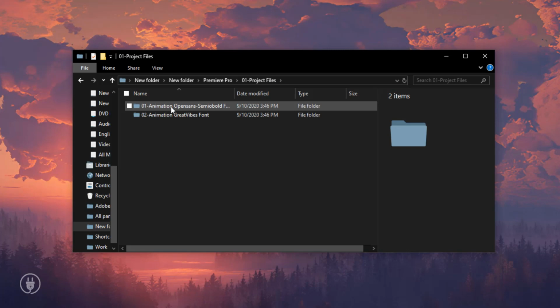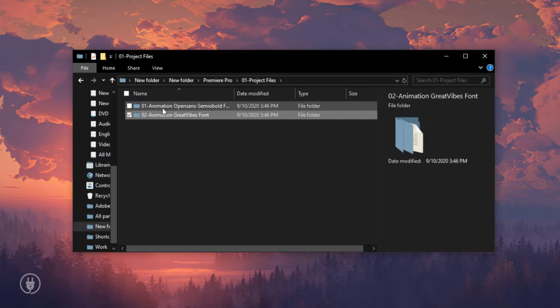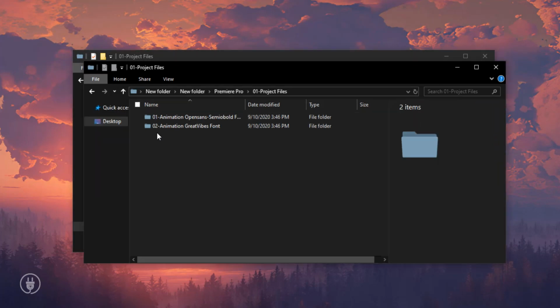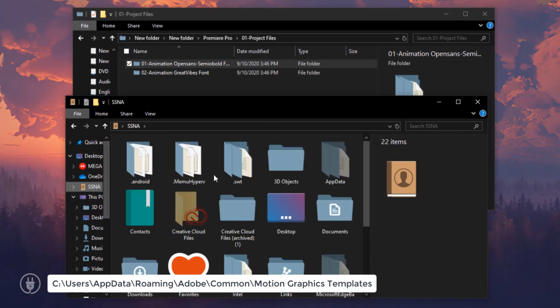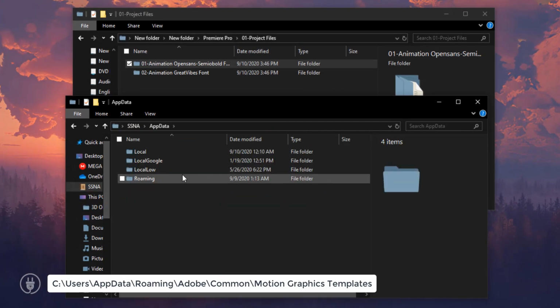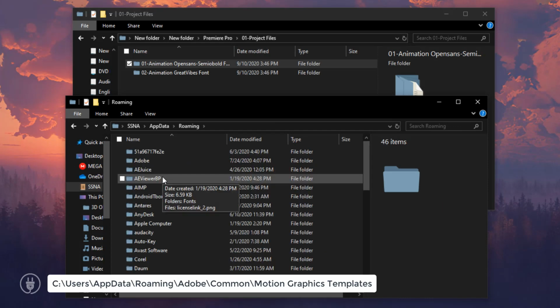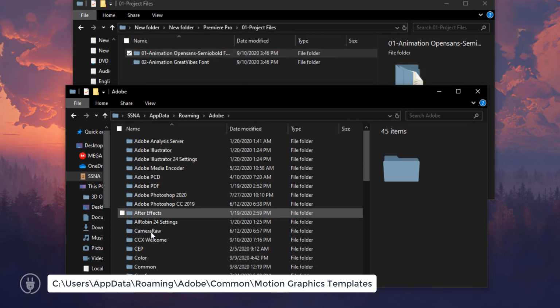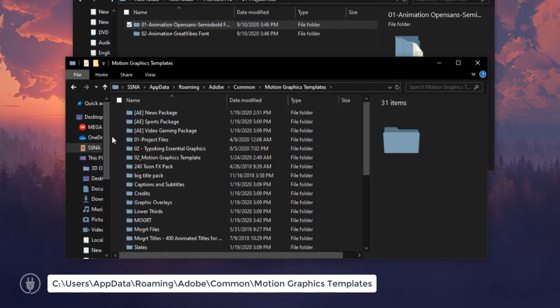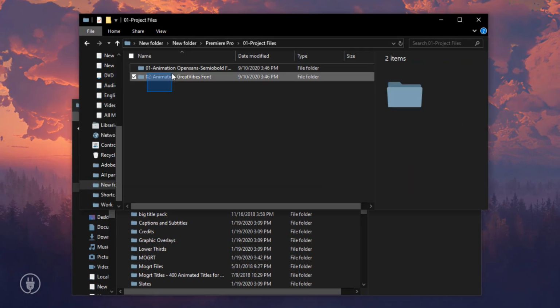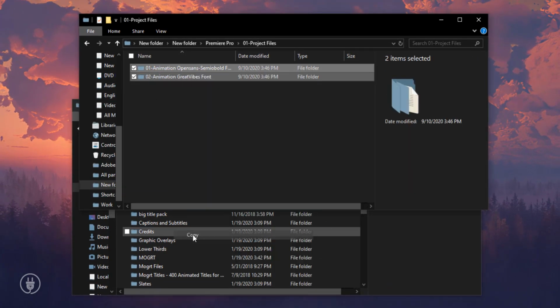So now I am showing you how to install the Premiere Pro .mogrt file. Copy or cut it, then open a new tab, go to your user, then AppData, then Roaming, then Adobe, then Common, then Motion Graphics Templates. Paste it here, see, I gave it.